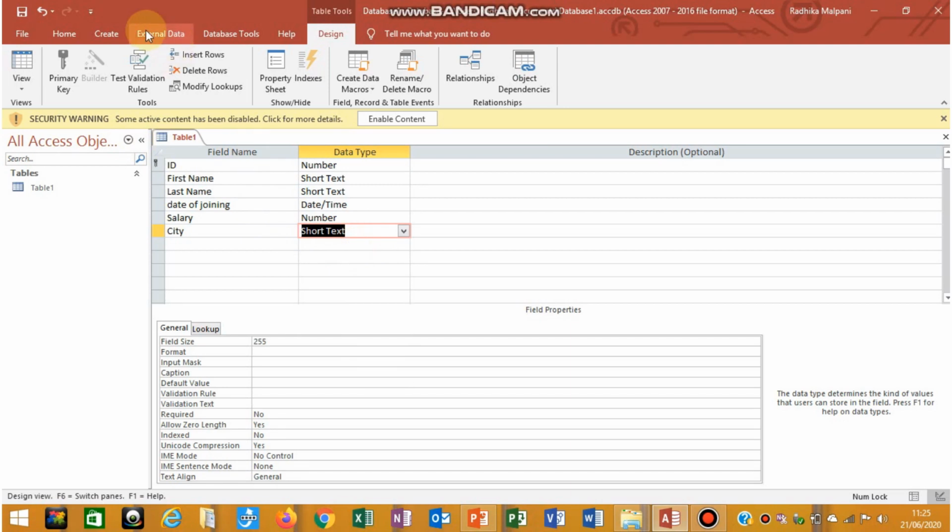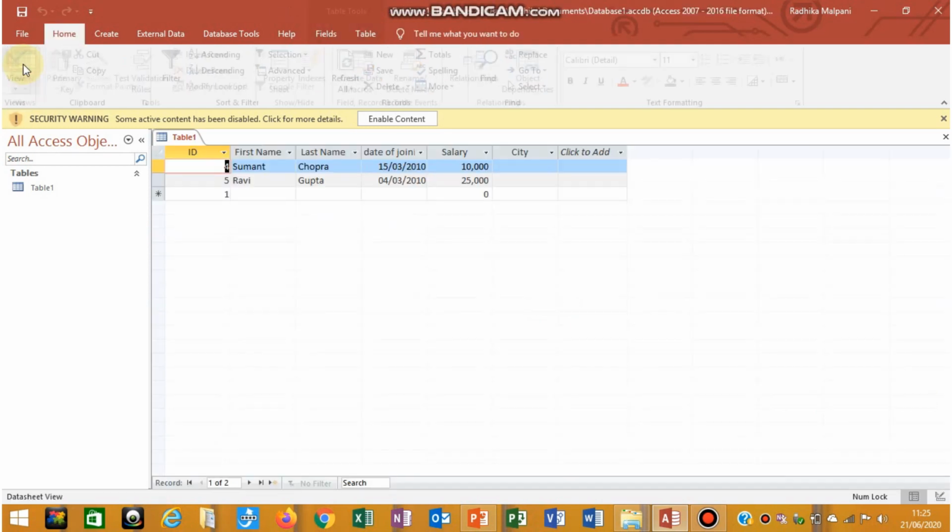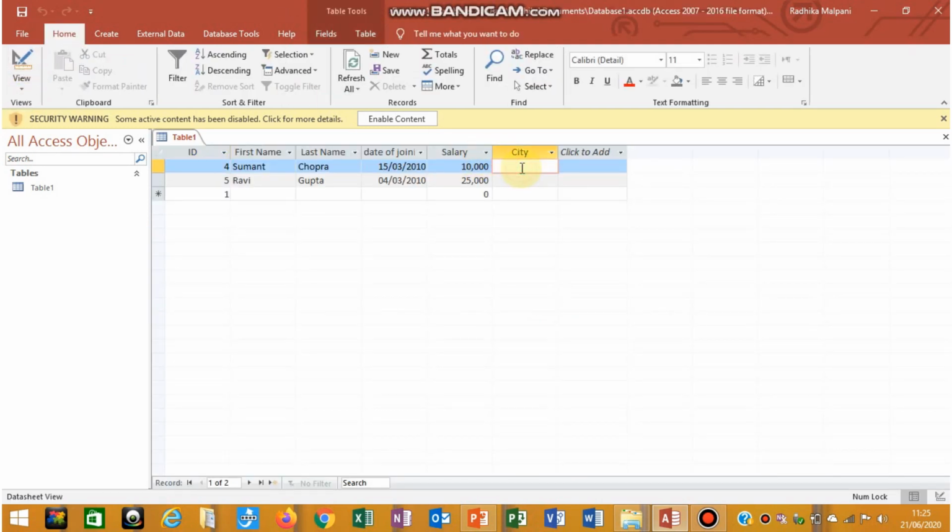Now to save the changes, again click on the Save button. Save it. Now to view the changes made, under the File button, one option is there, View. Click on that View, and here you will see that one more column is added, that is City. I am entering this City as, suppose, Hyderabad, and next city, suppose, Delhi. To save these changes, click on this Save option, again save it.